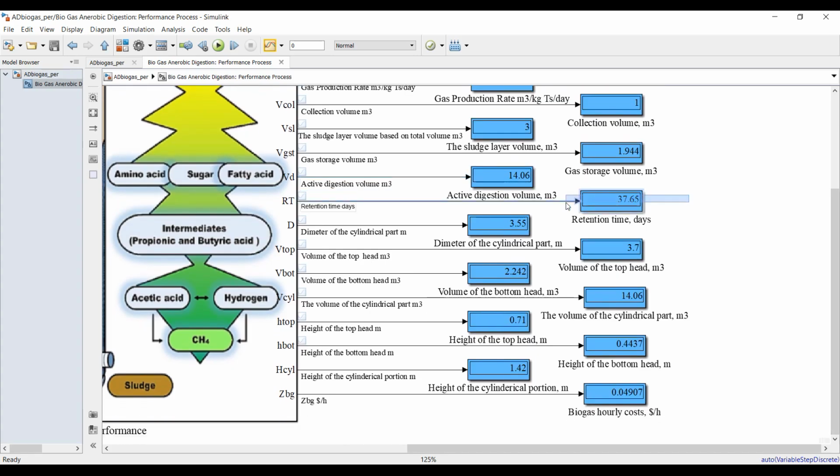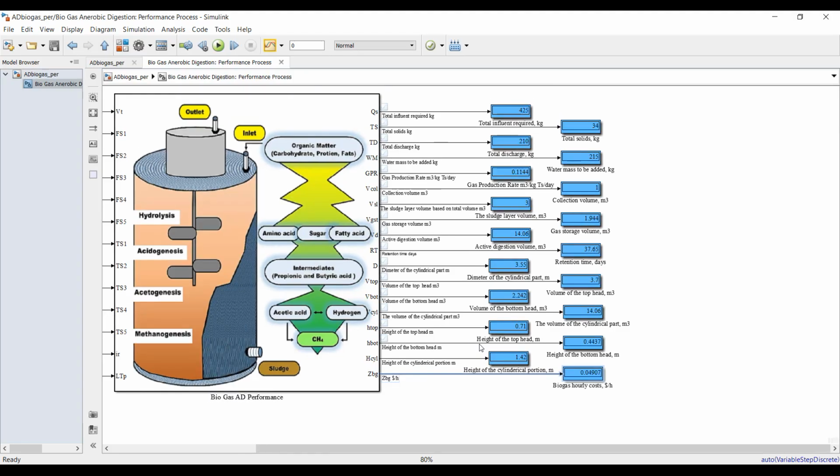Retention time, we are going to calculate the retention time. To produce such an amount of gas, we need almost 37 days. Then there is the diameter of the cylindrical part, suppose it's cylindrical, volume of the top head, volume of the bottom, volume of the cylindrical part, height of the top head, height of the bottom head, height of the cylindrical portion, and biogas cost in US dollars per hour, which is quite interesting.